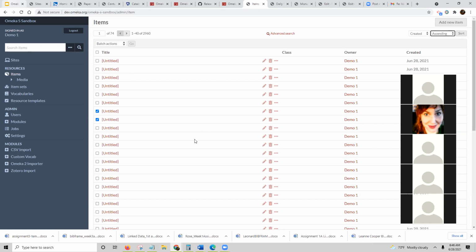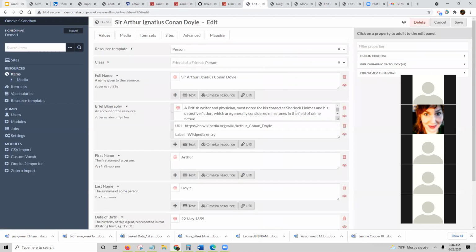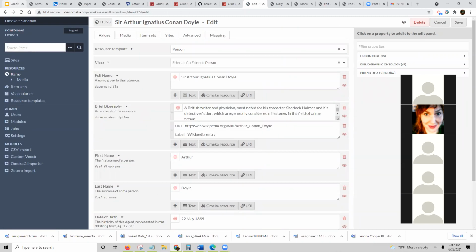So let's see if I go the other way. All right, so here's something that actually has some metadata. If we look at this, this has a resource. This is a person. We're using the Friend of a Friend information. And for those of you who do metadata work, you'll notice it has the metadata fields that you would expect to see. So that's sort of what an item looks like.